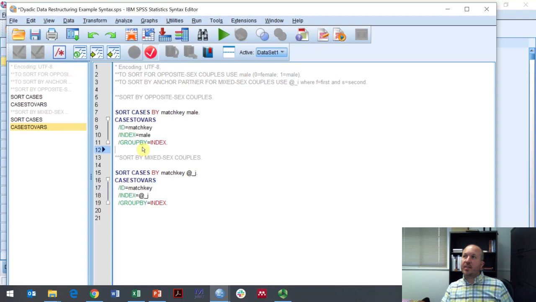And then I have the syntax listed here. The first thing I have is my sort cases, just to make sure that it's sorted correctly, sorted by match key and then male, which is my gender variable. My ID is match key, that's the matching couple ID. And then the index it's going to sort by would be male. Again, 0 is females, 1 is males. And then this second syntax is if I wanted to sort it for mixed sex couples research, where, again, same thing.